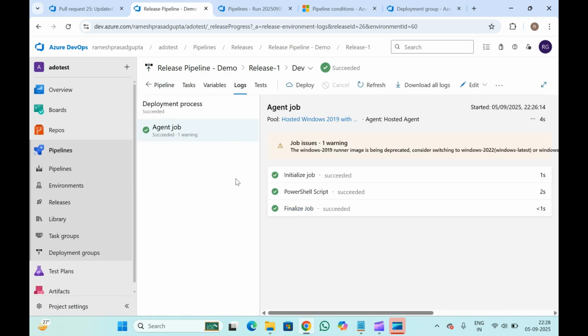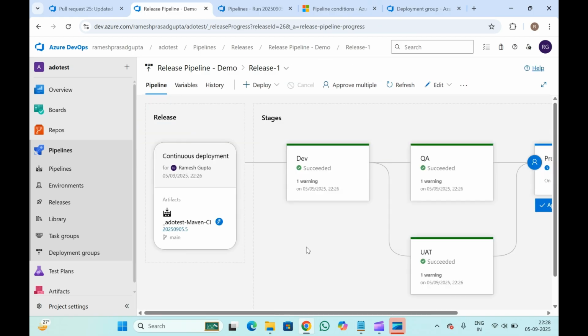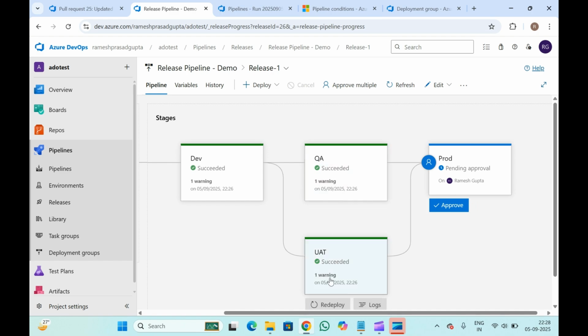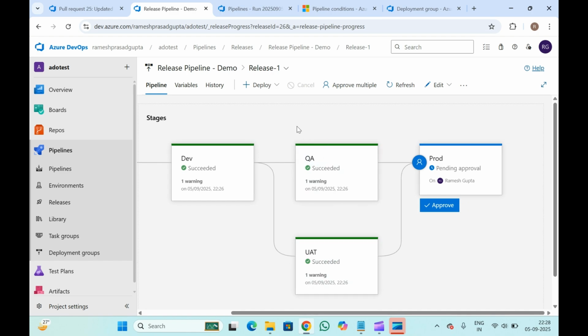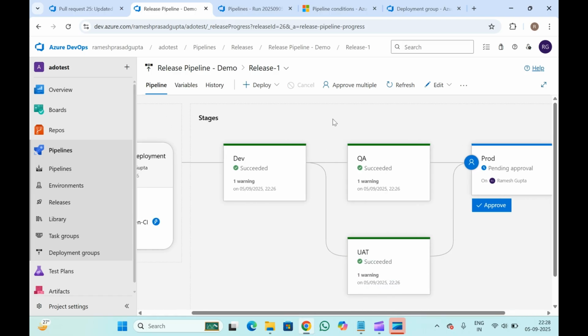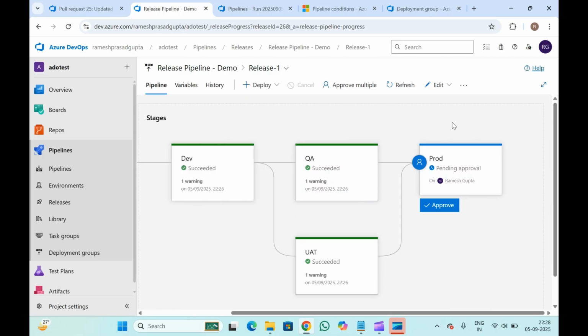If you see the log, this has successfully deployed. Once dev is complete, this triggered QA and UAT as well. Both are successful, and once both are successful, you can see prod is waiting for approval because we had added the pre-deployment approvals. Generally, you should follow this practice and add the approvals in QA and UAT as well, but for demo purposes, I'm just adding the approvals in production.